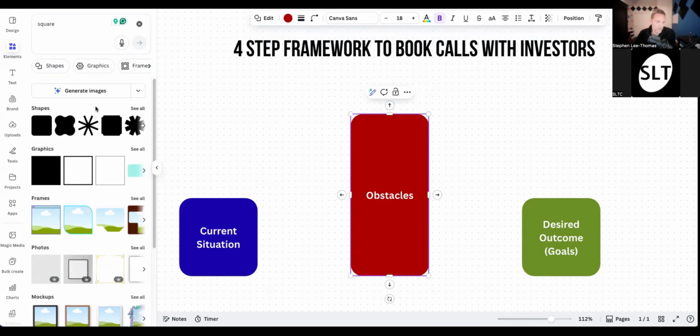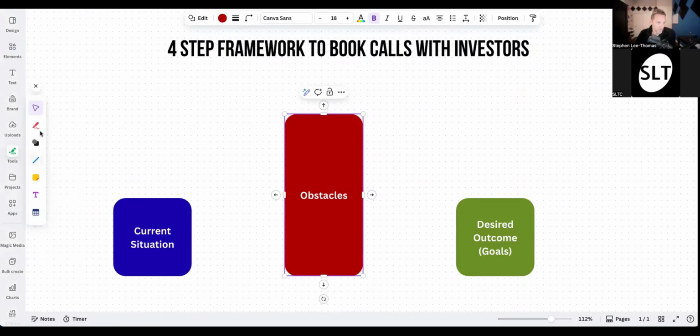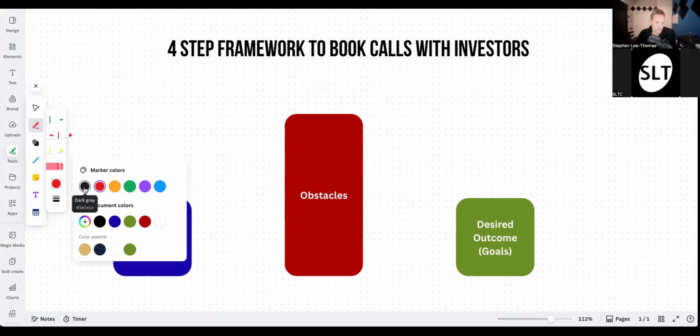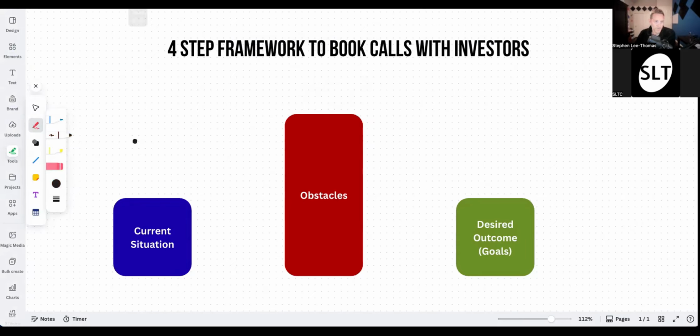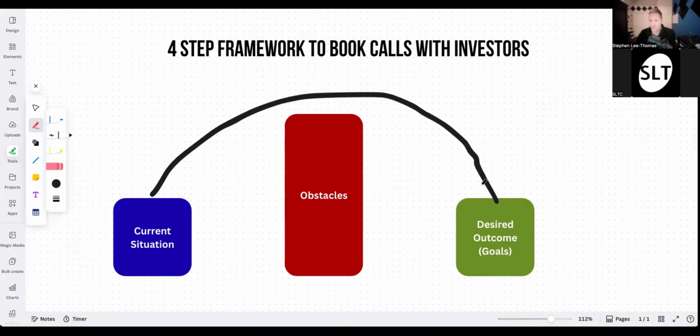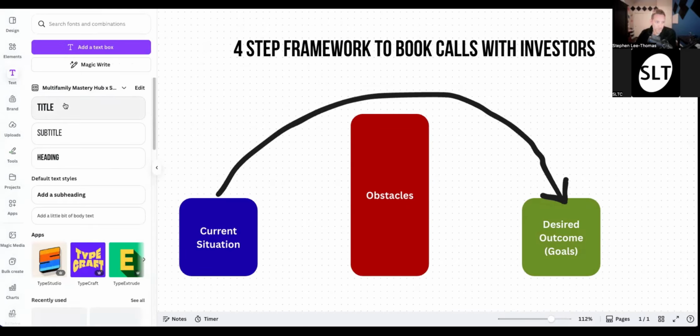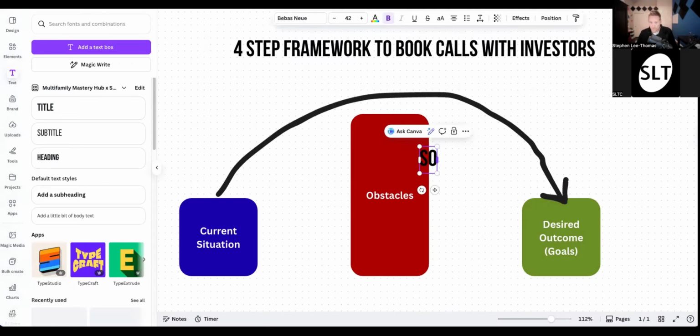And where you come in, step four, the fourth step of the framework, let's change the color here, you come in as the guide. Okay. So you're like, you know what? I totally understand your situation. And how can I help you get from where you're at to where you want to be? I can help you overcome your obstacles. So you can't offer this part right here. You just can't do it. And so let's just call this the solution.